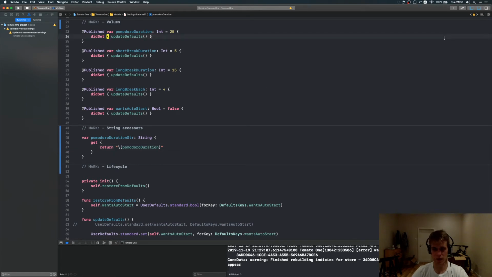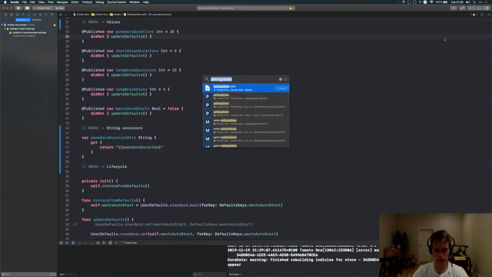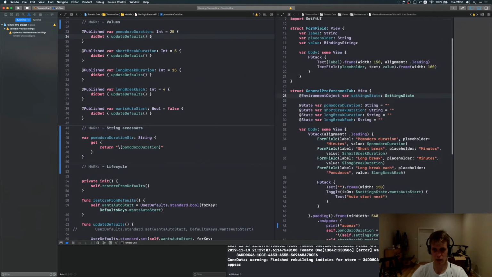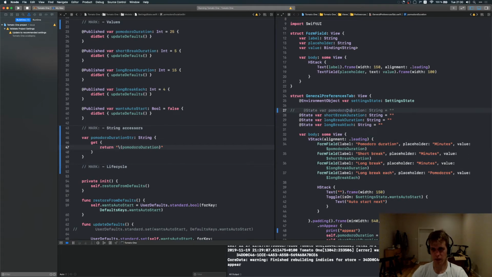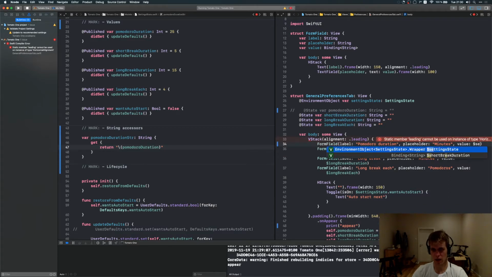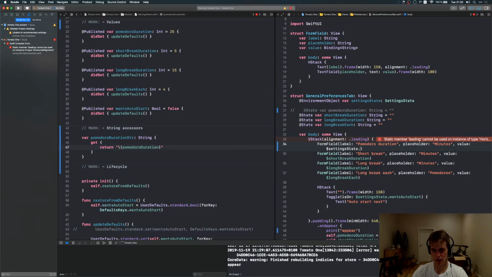Let's open a split window with my general preferences tab, and I need to get rid of this. So here, pomodoroDurationAsString. Instead of having a state variable for that, this should fail. We're gonna bind this to settingsState.pomodoroDurationString. Let me build that. Let me see if this builds.